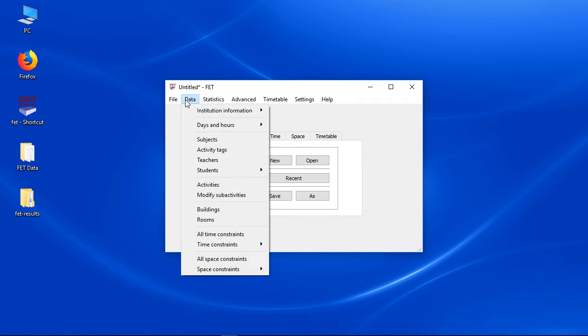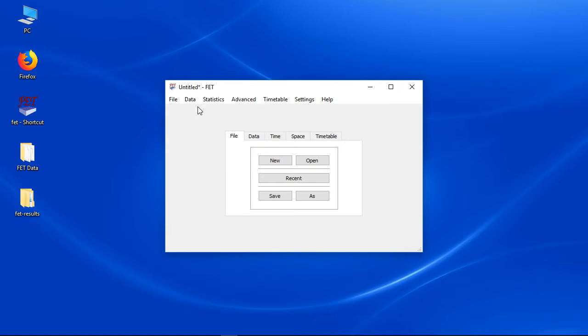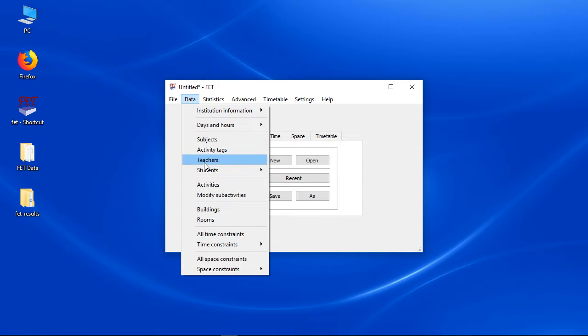Don't add activity tags at the beginning. An activity tag is an optional mark to an activity. These marks normally shouldn't give additional information to users. They are normally only needed by special constraints. So skip it at the moment.